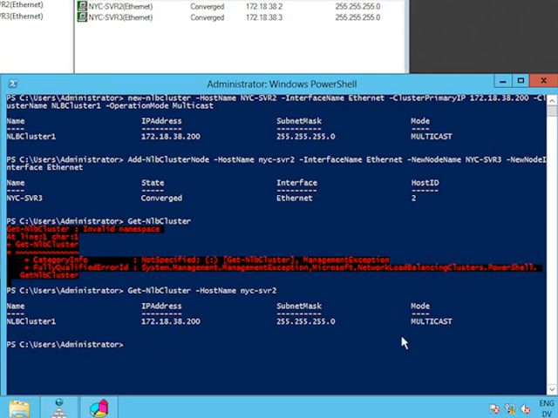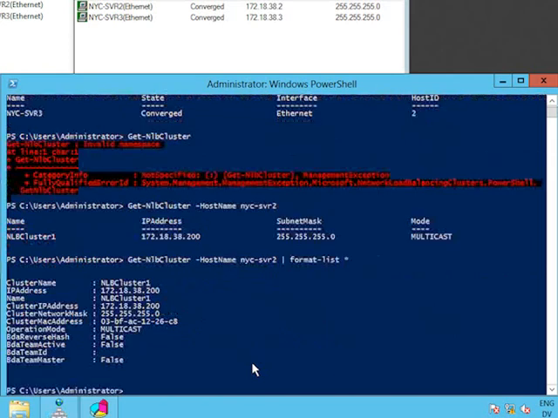And I can see that Server 2 is a member of a cluster called NLB Cluster. It has an IP address, has a subnet mask, uses the multicast mode for communication. If I want to get more information about it, remember that PowerShell by default only shows you the things that the developer of that particular module thought would make sense for you. I can take that object and pipe it to Format-List star. I can see the remaining details. I can see the cluster MAC address there. Neat.